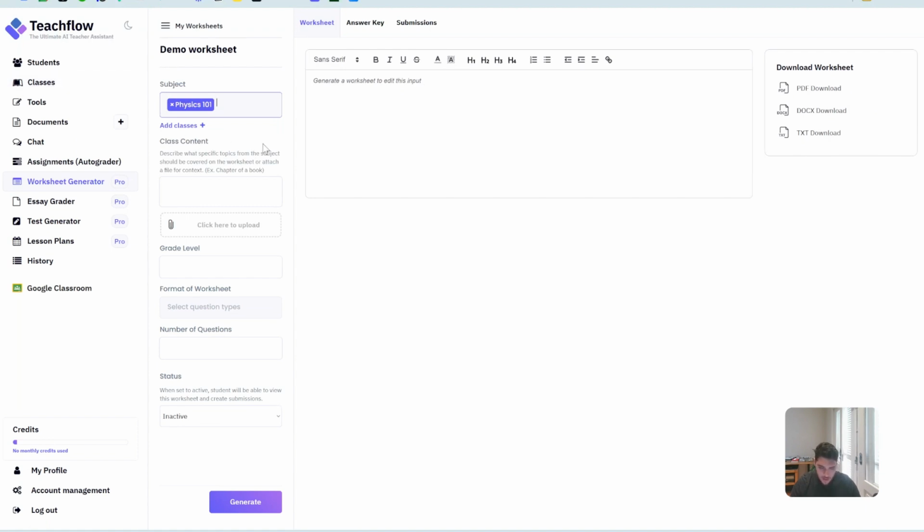For the class content, I can choose to describe the specific topics of the subject that I want to be covering on the worksheet. Or I also can click here on the upload a PDF file with some information about the class. This can be the chapter of the book as well, for example. So I'm going to paste here the Newton's law of physics as an example. So I want the topic of my worksheet to be about Newton's laws of physics.